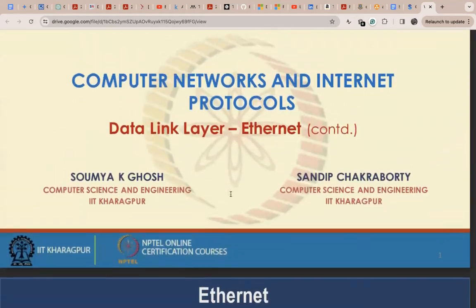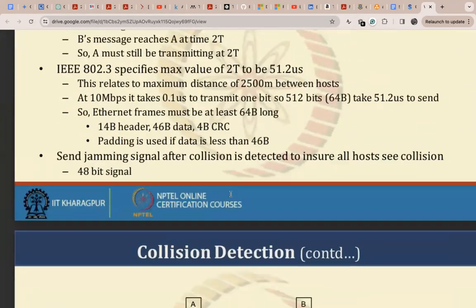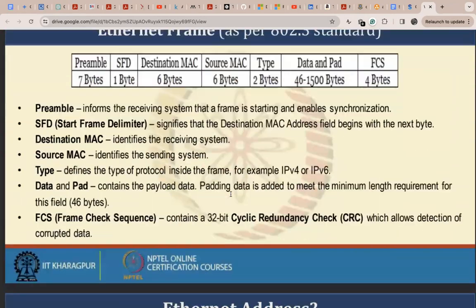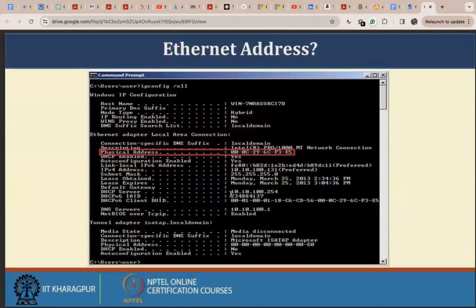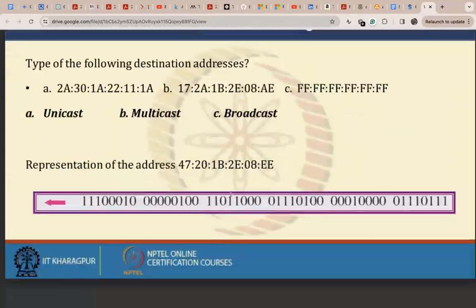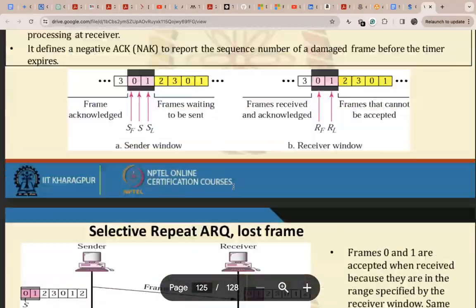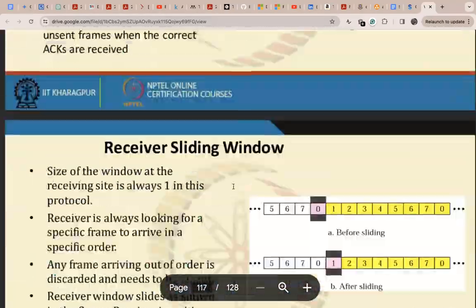But anyway, Ethernet collision detection. Yeah, it is a way to find the Ethernet address, addressing and stuff. There's a lot. Okay.